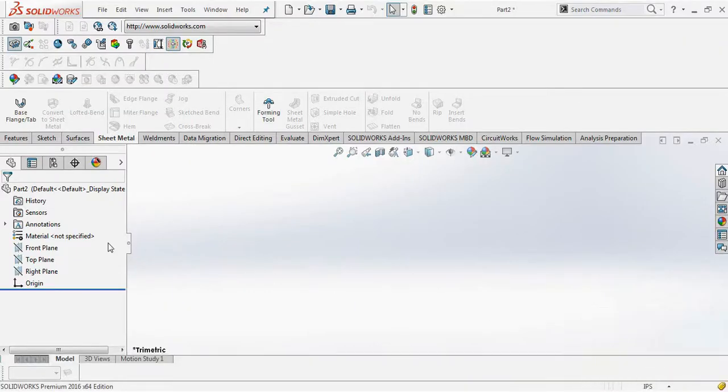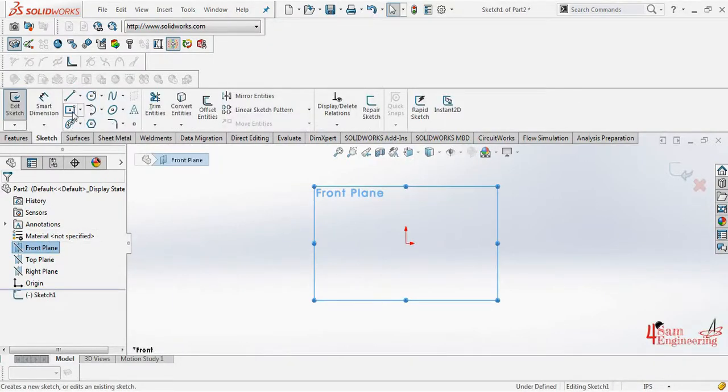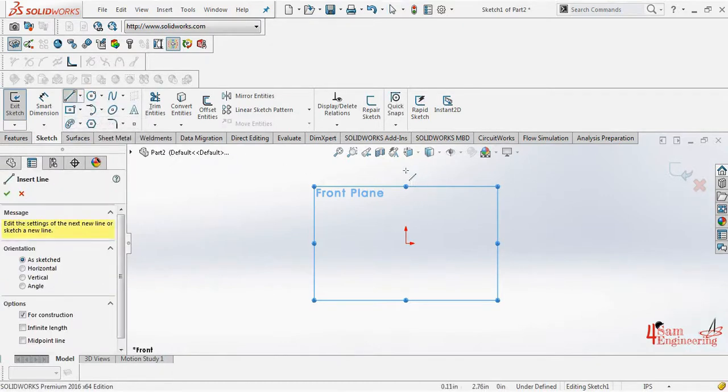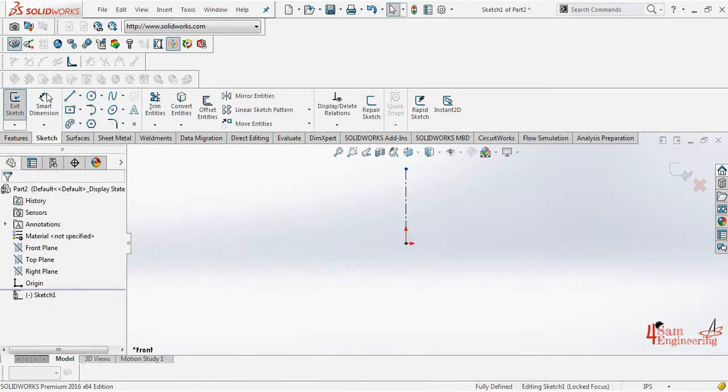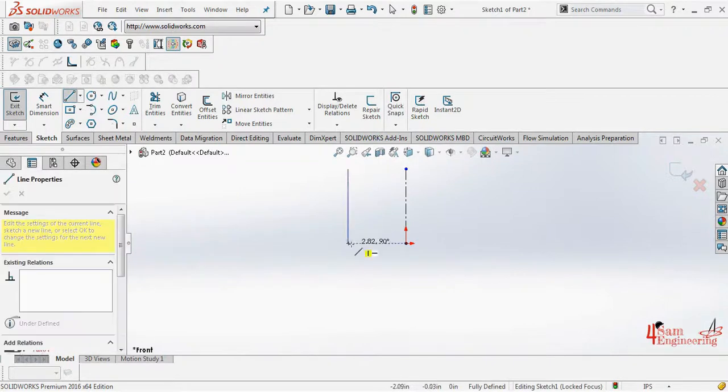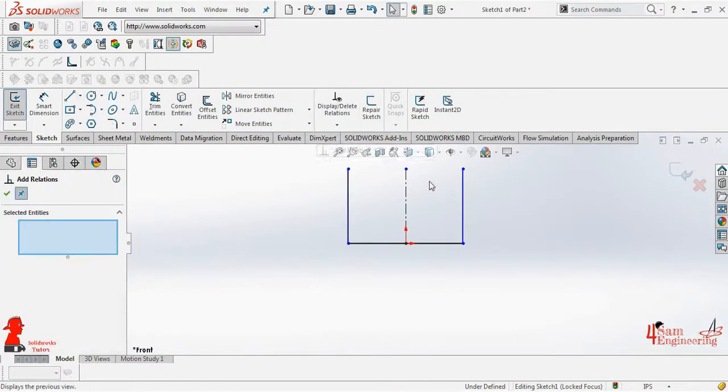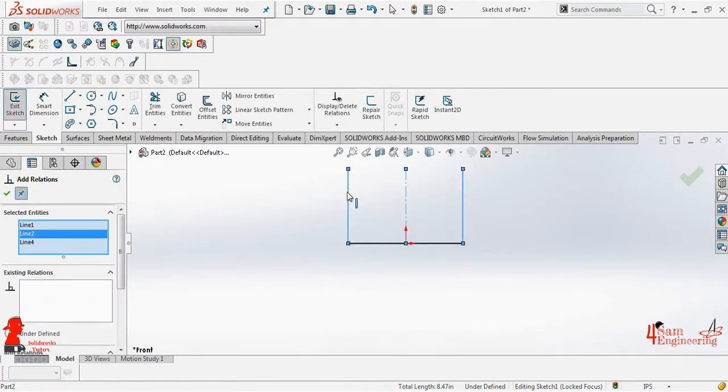I'm going to use the English units. Draw a sketch on the front plane. From the sketch on the front plane, make the lines symmetric.